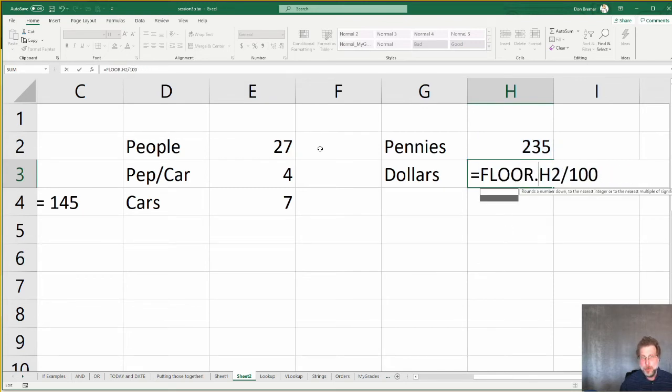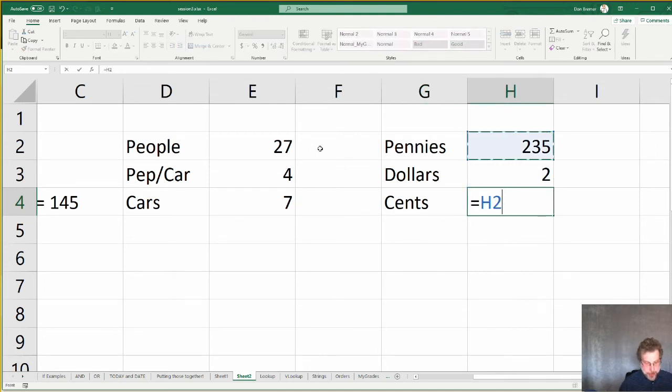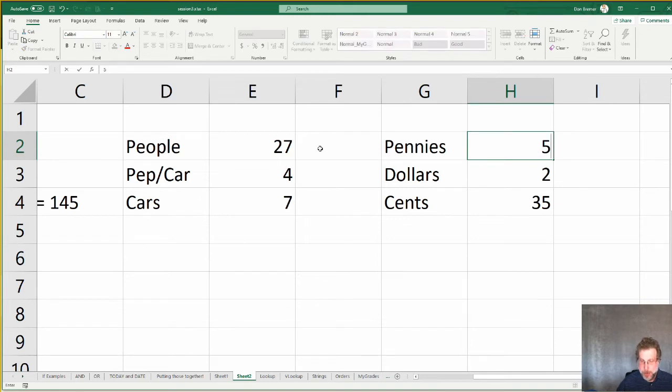Oops, let's just do the floor to the nearest whole number. $2 is equal to the pennies minus the dollars times 100. $2.35. $5.33.